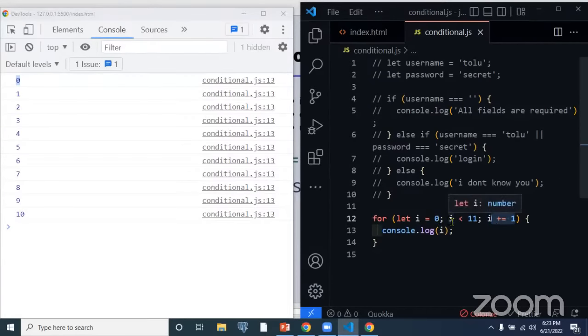Then JavaScript will check again. Is i less than 11? Yes, i is still less than 11 because i is 1. Then this for loop code will run. After that, it will go back here to add 1 to i, and i is 1, 1 plus 1, 2. So it will check again. Is i less than 11? Yes, because i is 2. 2 is less than 11. The for loop code will run.